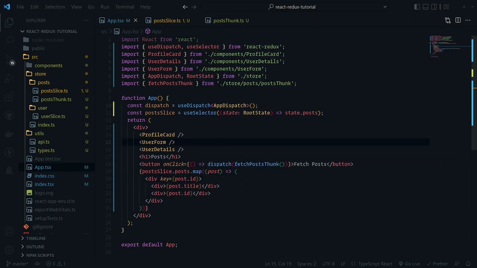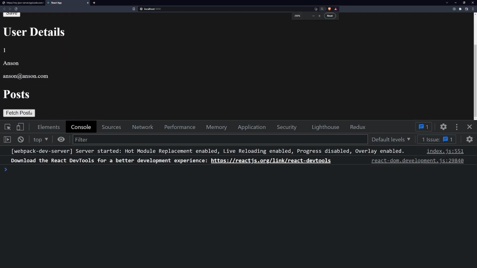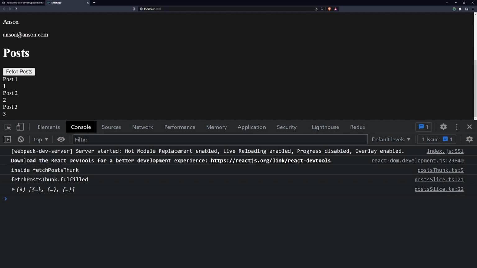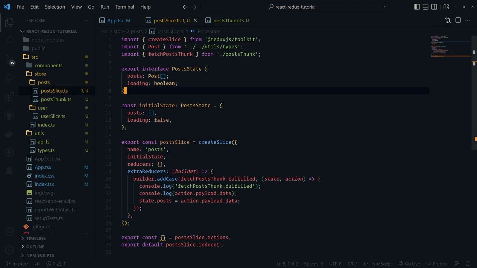Okay, so let's go ahead and refresh. And right now you can see that if I click fetch posts, all of those posts are now in the DOM. Okay, they are being rendered. And of course, you could also do other stuff too. With the Thunks, you can handle the other cases as well.